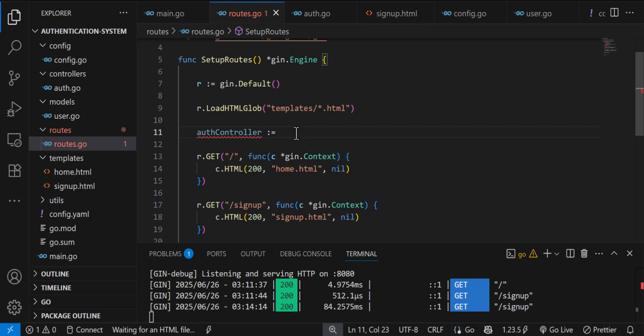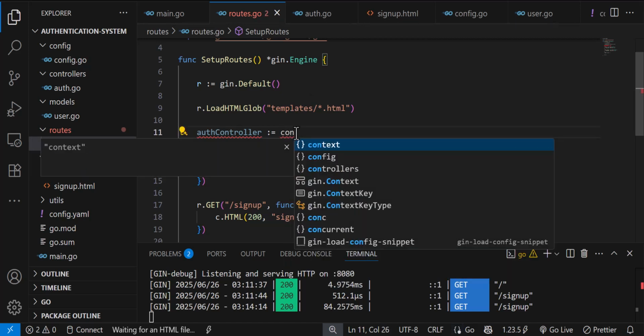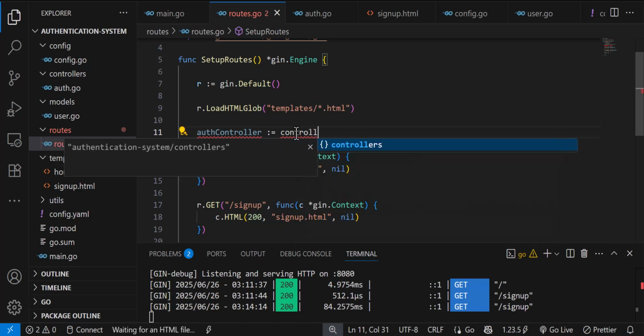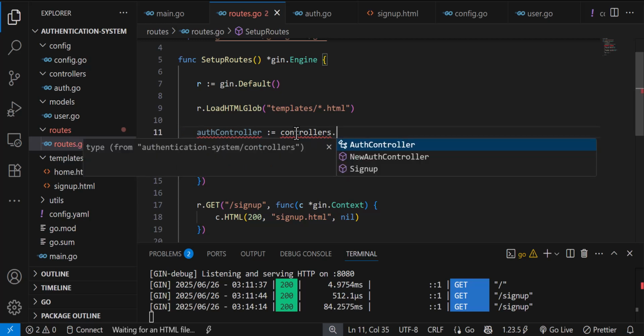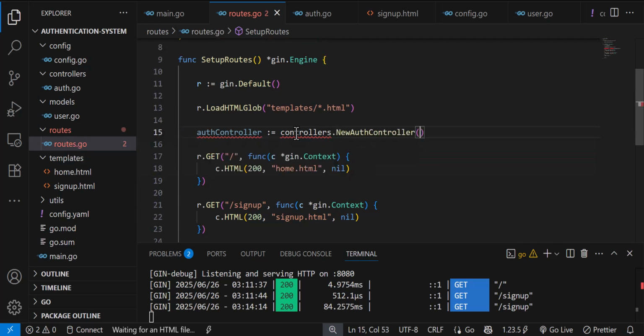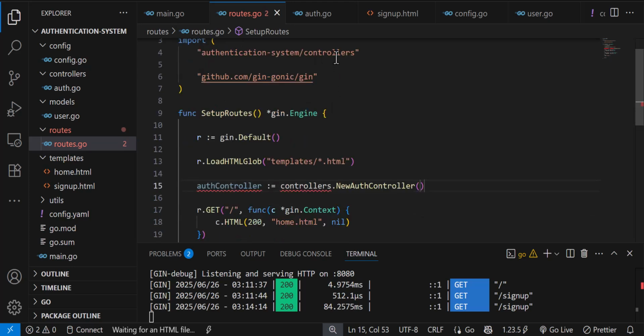So this is how we are loading the new auth controller. So we'll bring in the folder of the controllers. So we will say controllers, then we will do dot new auth controller function, the new auth controller function. Good. And we will now import our controllers over here, and this error will be fixed soon.